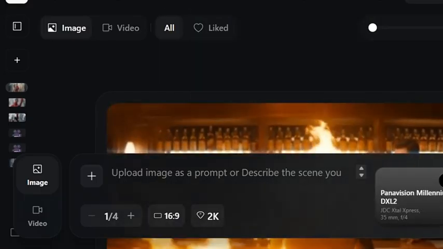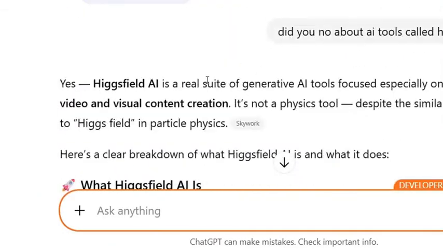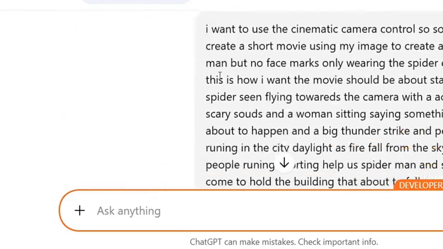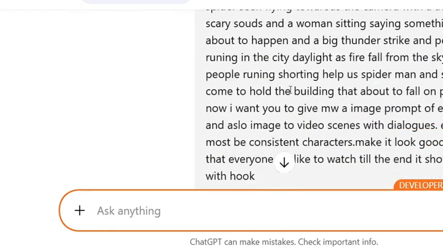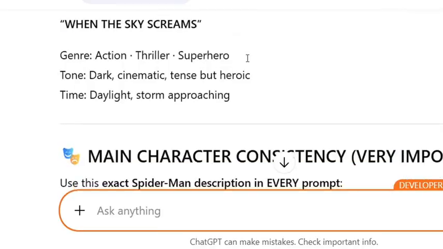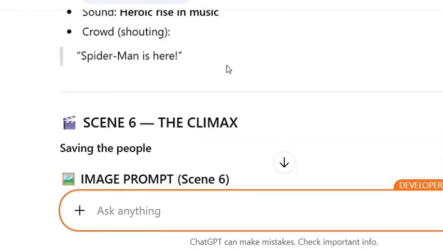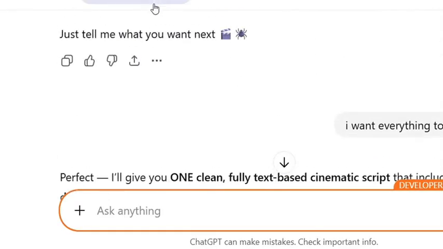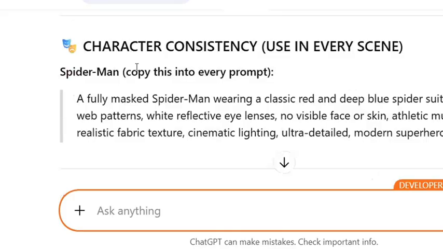So the first thing I did was to head over to ChatGPT again. And on ChatGPT, I gave ChatGPT my video idea. I wanted to create a cinematic camera moving control. So ChatGPT gave me the character, video scene, everything. I had to tell it to write it in text because I don't understand those codings. So ChatGPT broke everything down for me, and this is it.